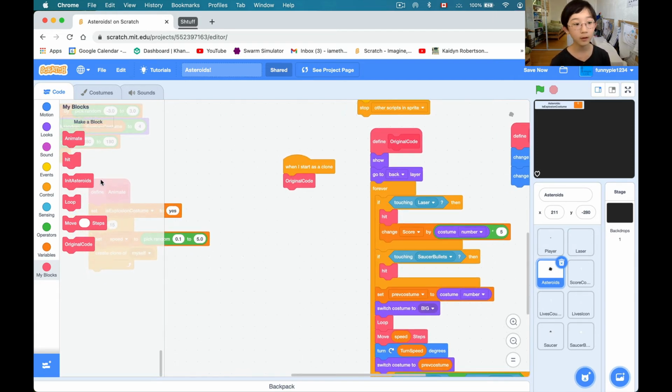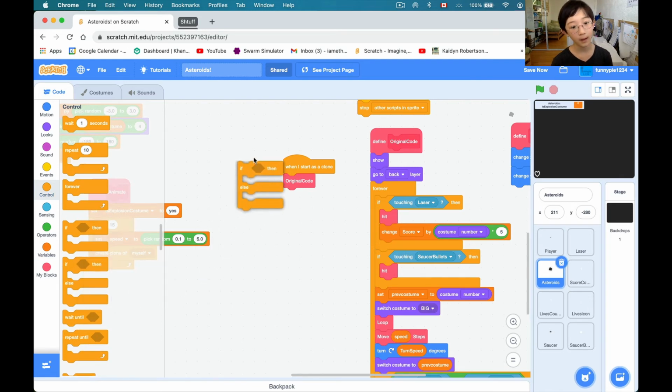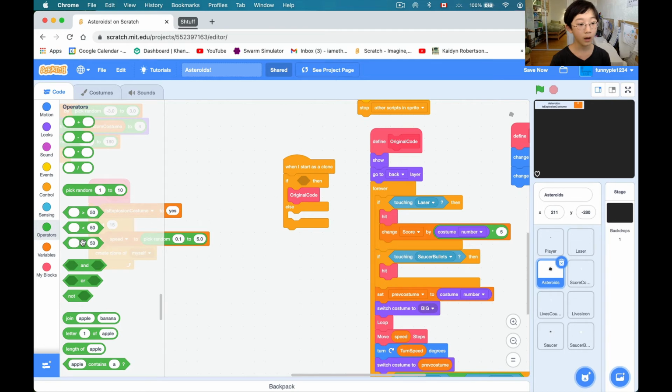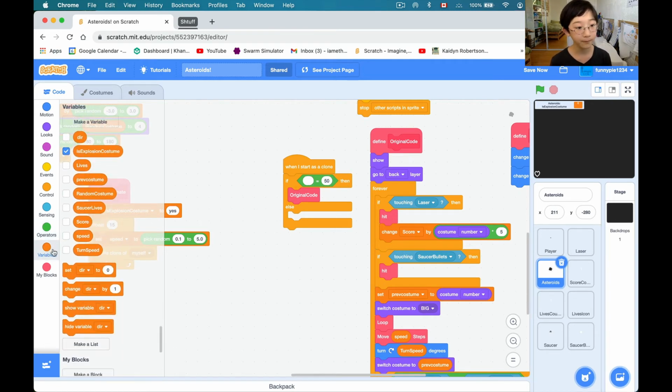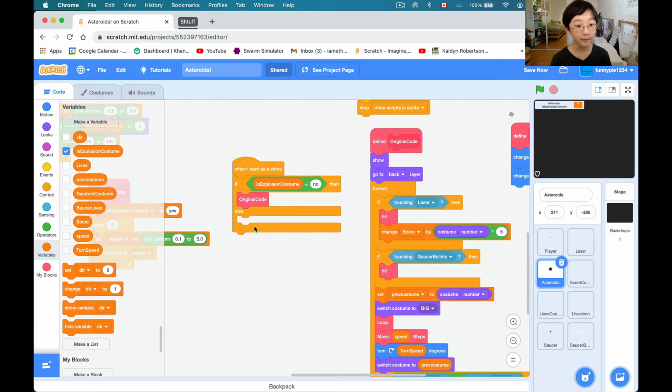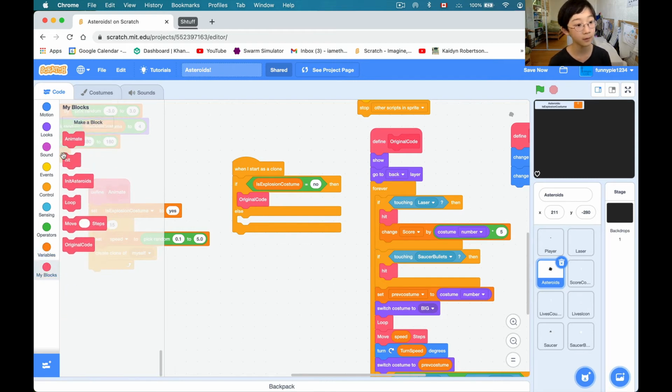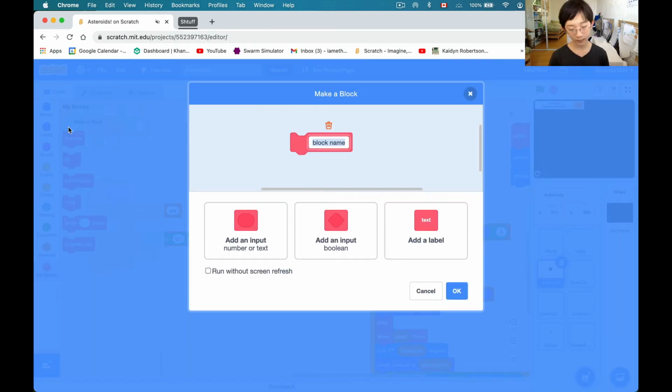I'm going to grab an if else and put that around the original clone block. Then I'm going to go to operators, grab an equals, and if is explosion costume is equal to no, then we're just going to run the original code. Else, we're going to run different code. So let's create a new block. Let's call this one explosion code. Click OK.